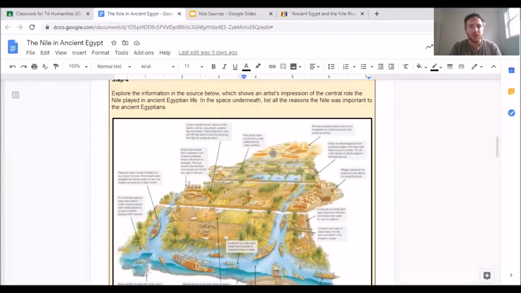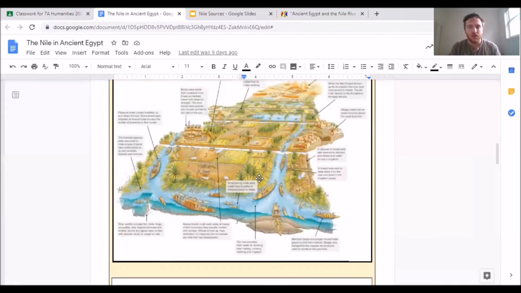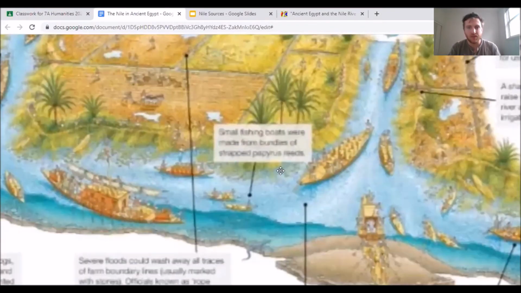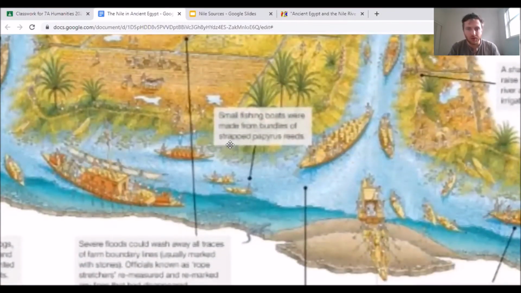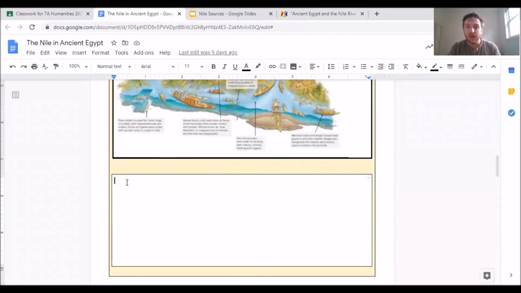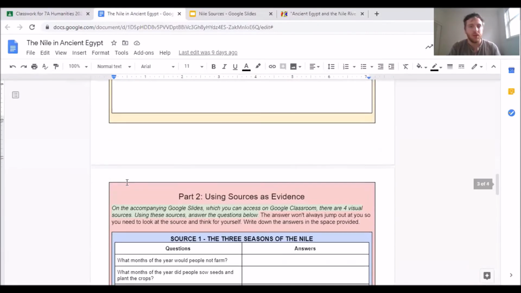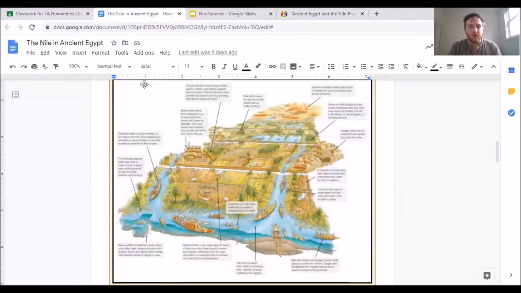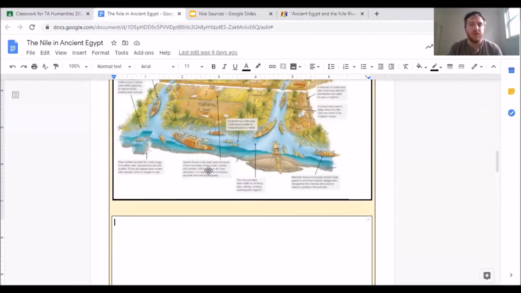Step 4, explore the information in the source below, which shows an artist's impression of the central role the Nile River played in ancient Egyptian life. And in the space underneath, you'll list all the reasons the Nile was important to the ancient Egyptians. So you'll have to zoom in a little bit, but I can see here small fishing boats were made from bundles of strapped papyrus reeds. So I might put as the first thing, it was important for fishing. So you'll read through all that information and identify all the reasons the Nile was important.